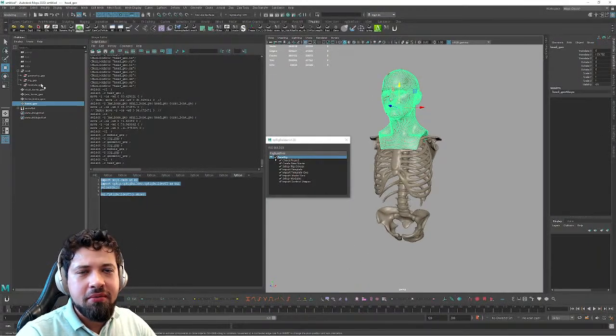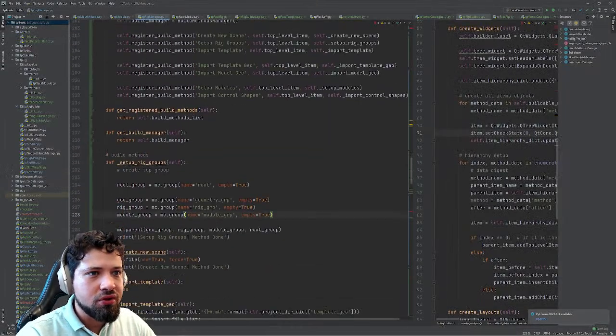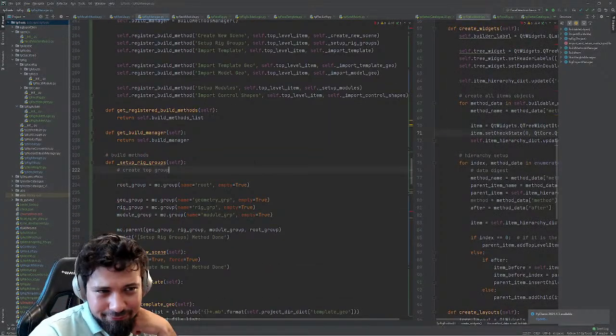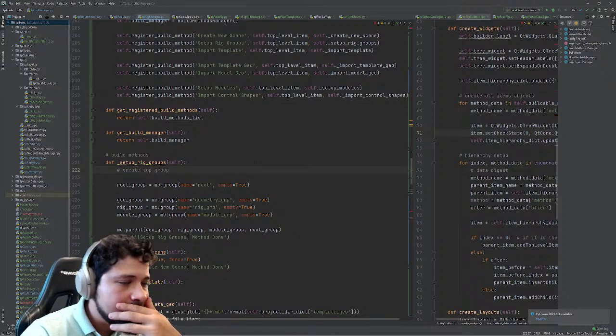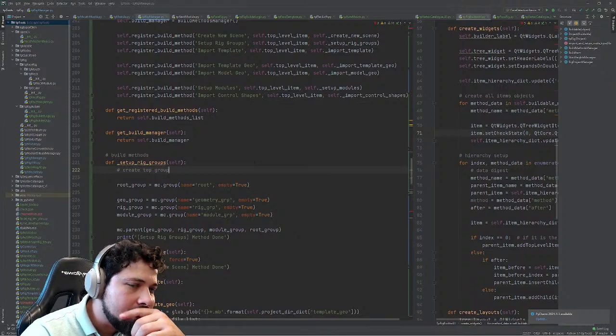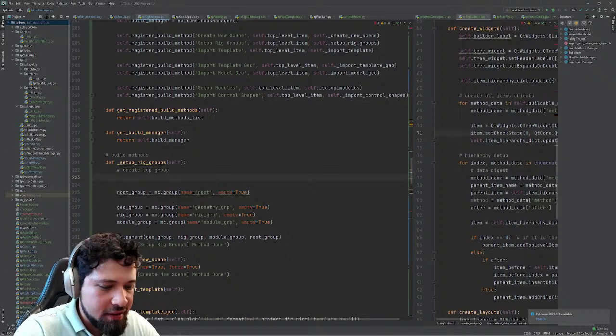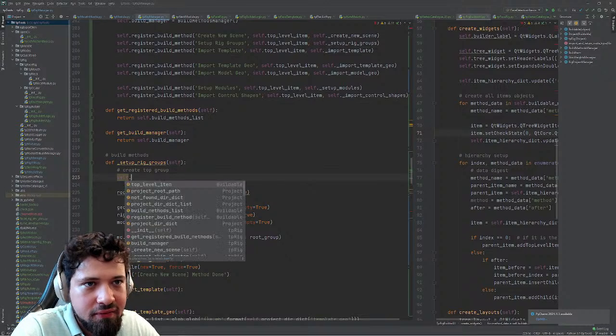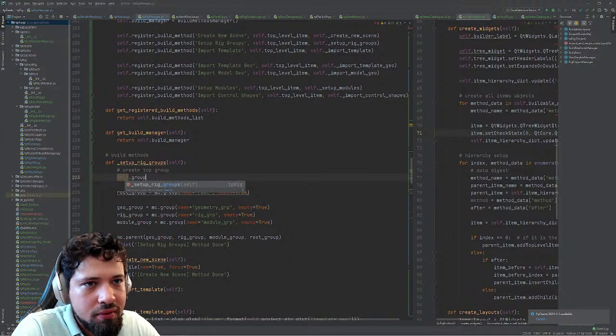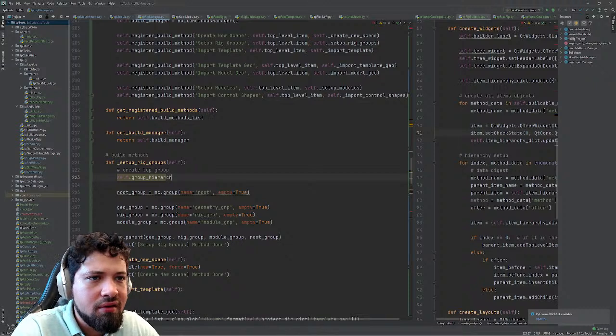All right, so as I was saying, now the groups are being created, but I need this information to be stored somewhere. I need to think quick. It's going to be a dictionary. Let's start with a dictionary. So it's going to be self group hierarchy, list or dictionary.